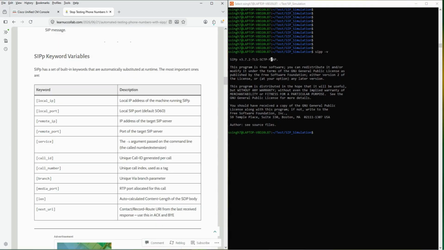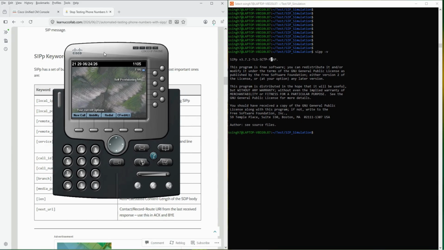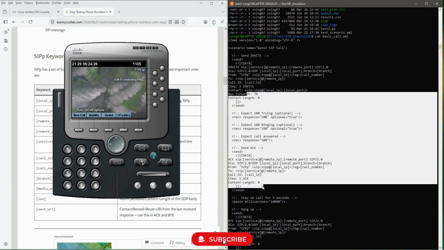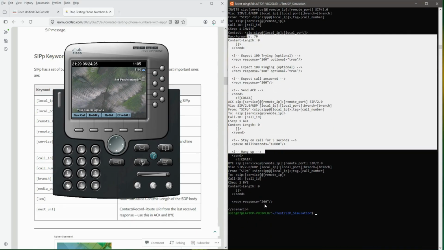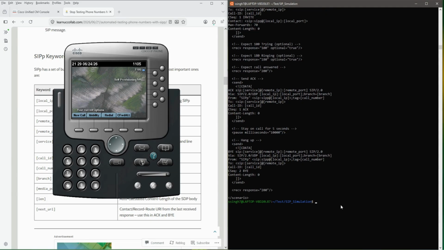Let me fire up my CIPC. Okay, so here I have my CIPC, nothing fancy here, just a simple phone configuration with an extension 1105. And this is the scenario file, basic call.xml, that we will be demoing here. Let's look at the contents. This is the exact file that I copied to my blog, so there is no difference. One thing that I think I should do is, okay, I already did that. So instead of keeping the call active for 5 seconds, we are keeping the call active for 10 seconds. Okay, let's run the command.